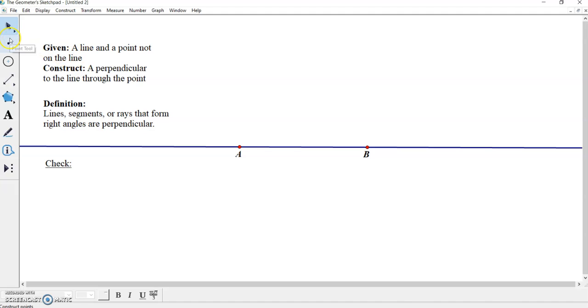Now we need a point that's not on the line. So click your point tool and then you can randomly put a point anywhere, and I'll choose right there. So now I want to go ahead and label that point as well. And now, since I have the given information to start, I can now begin the construction of the perpendicular.